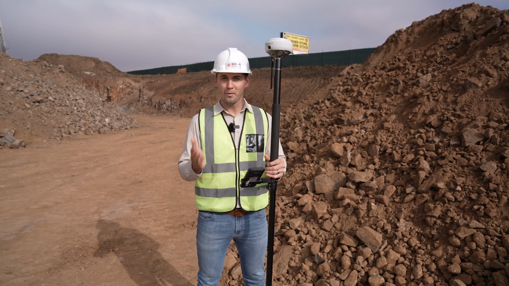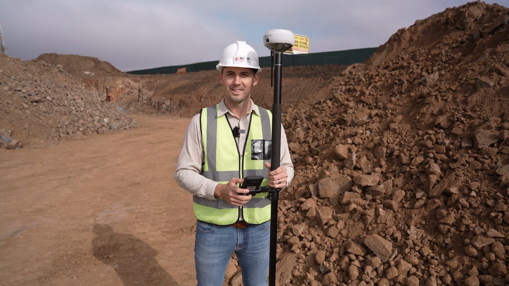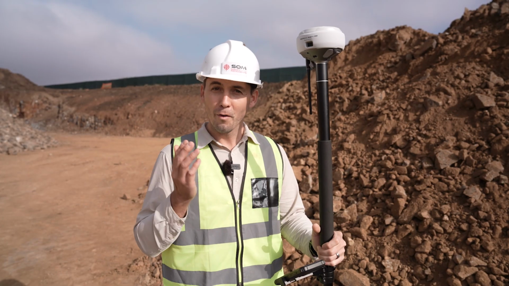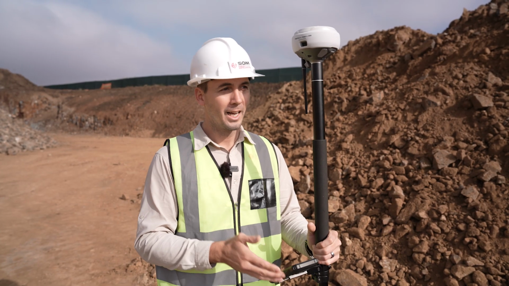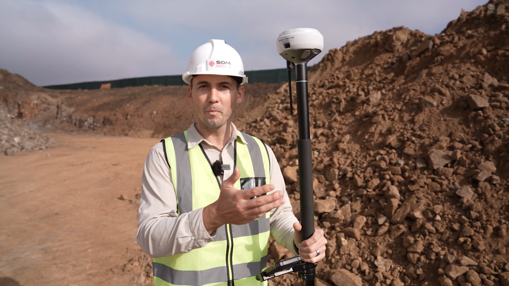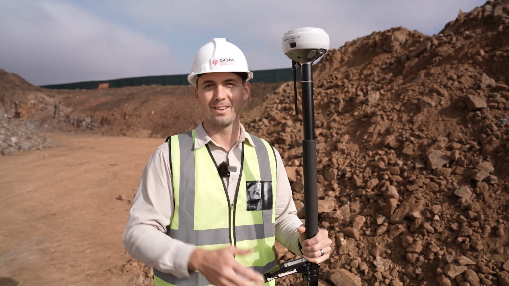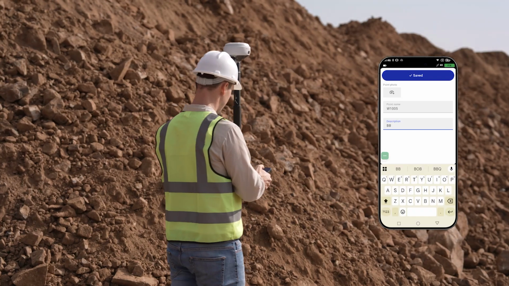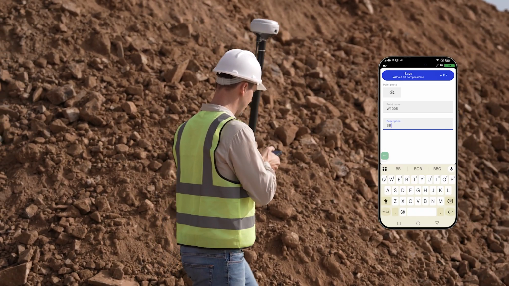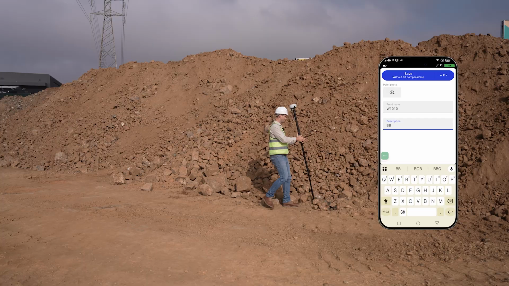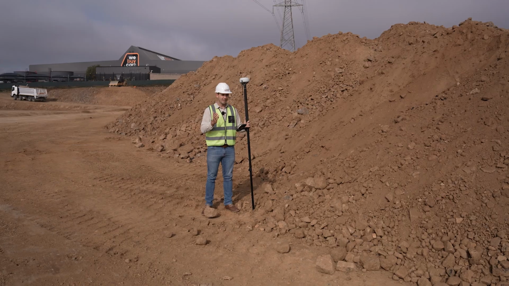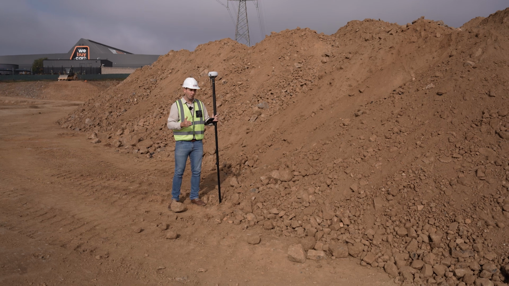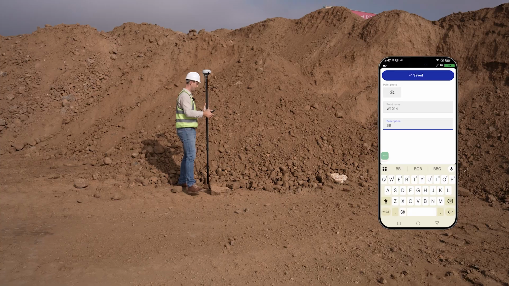So let's measure our first point at the bottom of this stockpile. So we've measured our first bottom bank point. Let's continue along the base of this stockpile to make sure that we capture it accurately. As you can see, there's a clear change in the shape of the stockpile, so we'll make sure to follow the bottom shape of the stockpile.